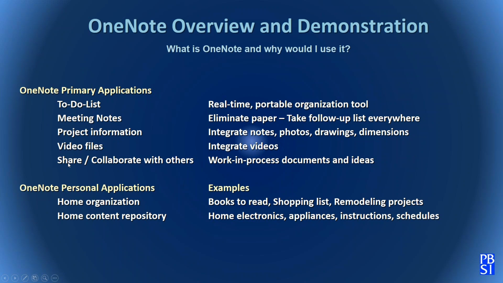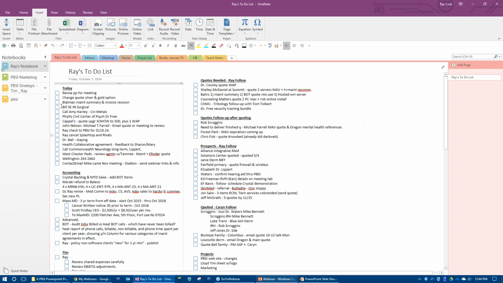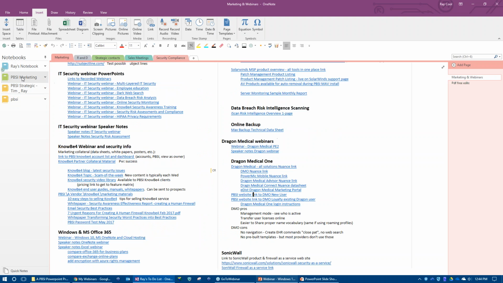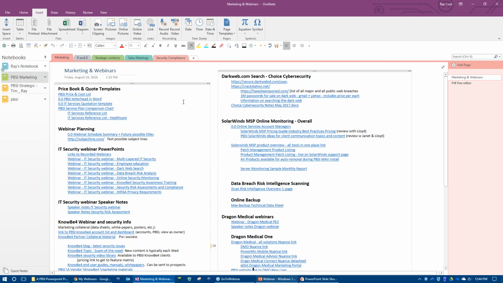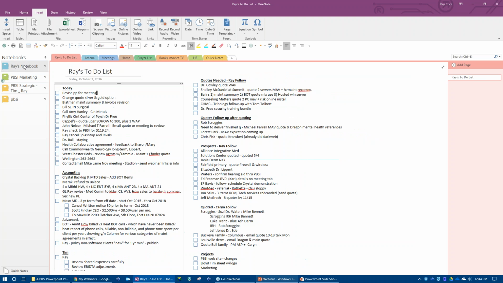So let's go take a look at OneNote. This is my personal OneNote, and what you see in the left-hand column are the notebooks that I have. Ray's notebook is my primary notebook that I use for virtually everything. I also have other notebooks, so we have a PBSI marketing portal, and this is information that the entire marketing team at PBSI shares. That has information about price books and webinars and different products that we offer, so we share that information among staff.